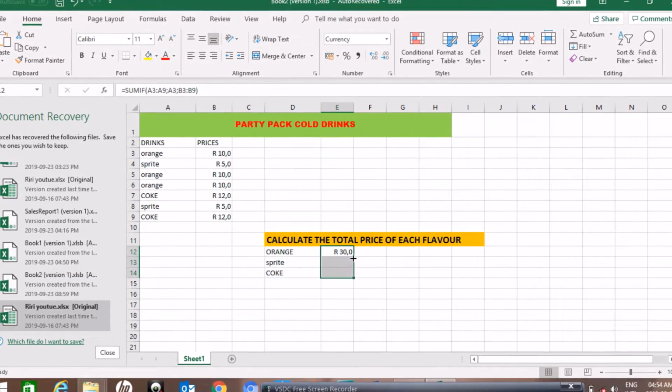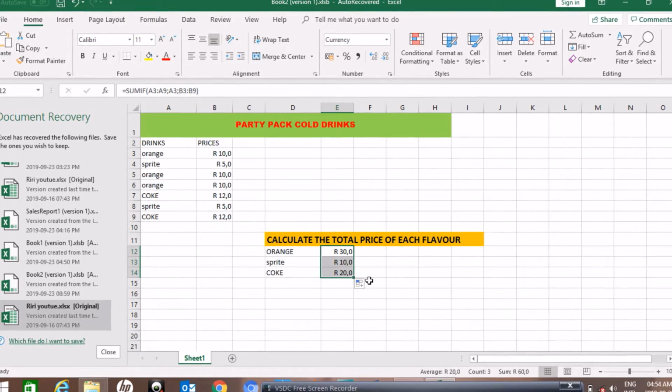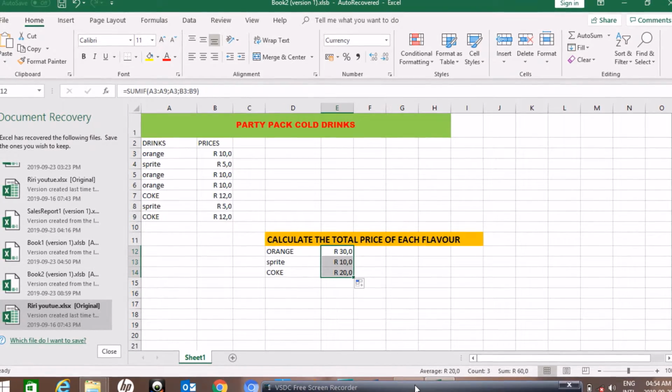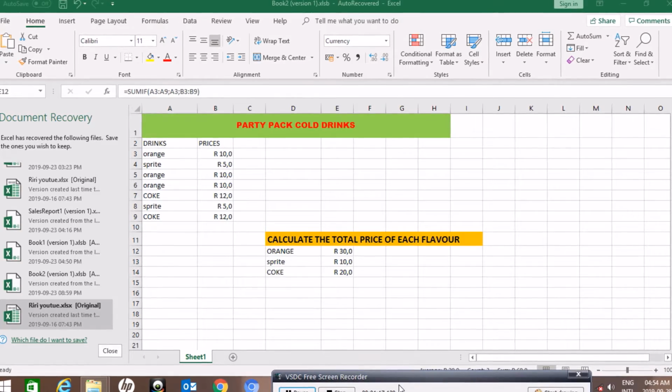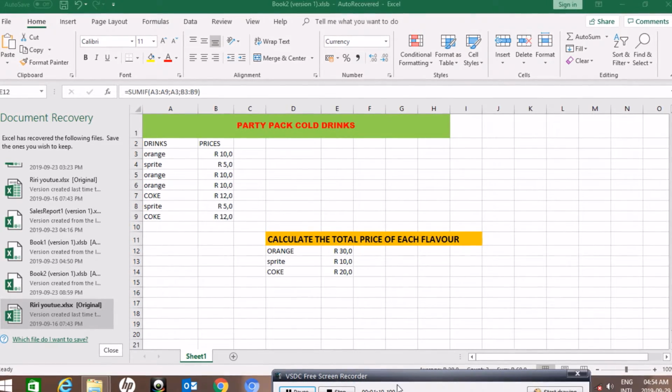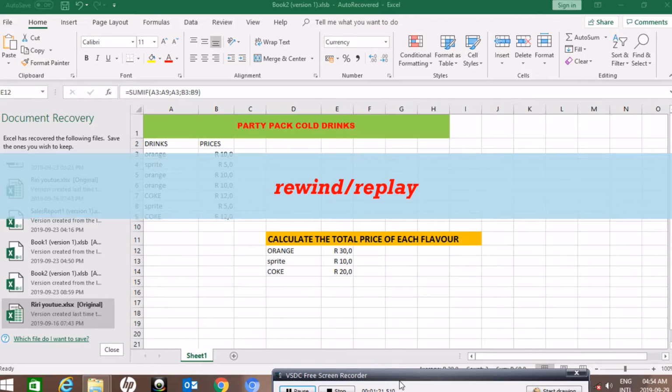Then we are going to get our answer, which is 30. Then we are going to autofill to avoid wasting time. Then we have all our answers. If you don't understand, you can rewind, replay and pause.